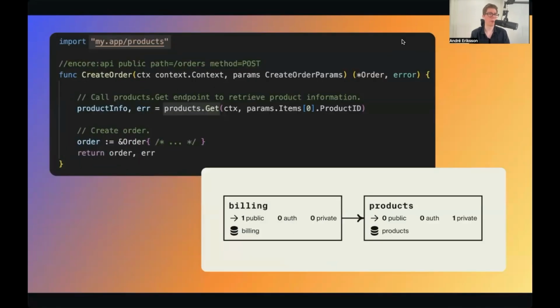Next, let's say that we want to call another service. So how we might do that is we import the other service and we call the function. Here you see how you might call the get product endpoint to fetch information about a product. And it just looks like normal Go code, right? You're importing a package and you're calling a function.